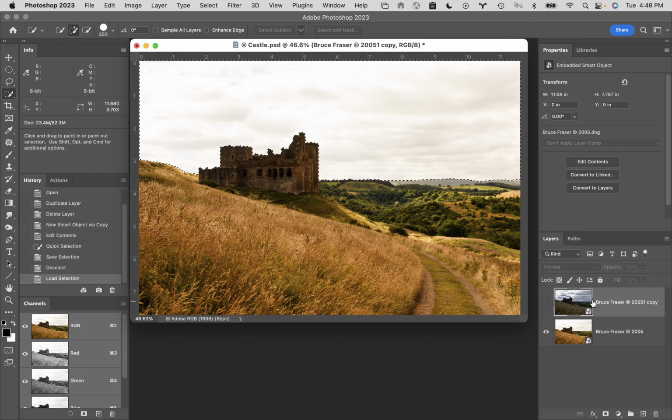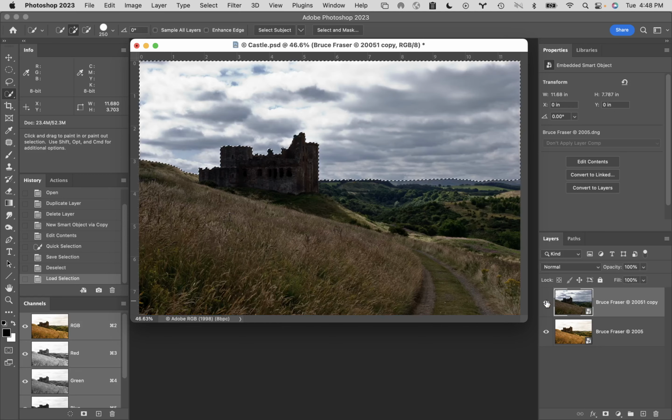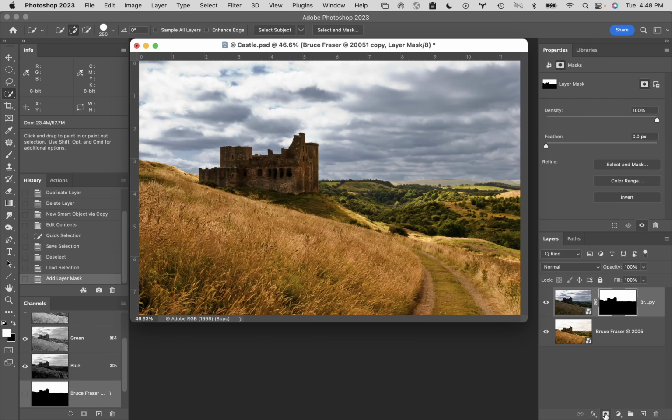So make sure that your top layer, your sky layer, is turned on. It is active. You know this is active because the background of this layer is slightly lighter than everybody else. And at the very bottom, there is a white rectangle with a circle in the middle of it. That is the Add Layer Mask icon. Simply click on it. We have now combined two different processes of our raw data.